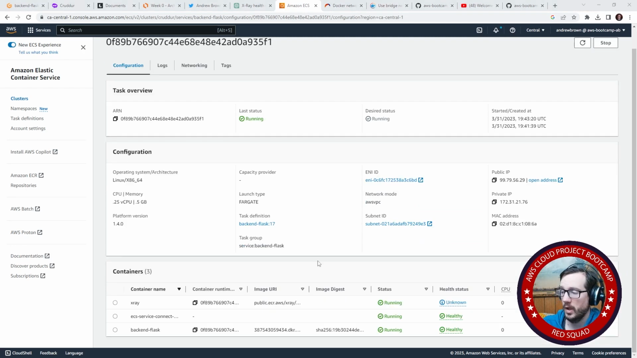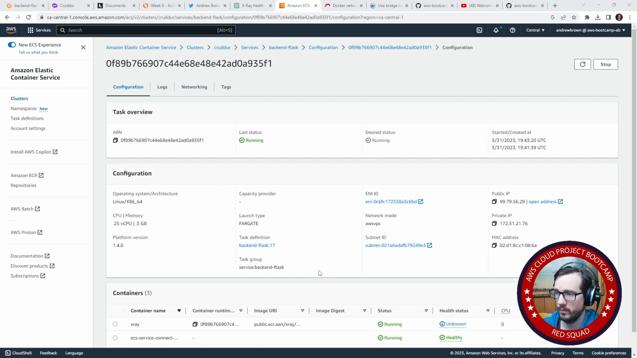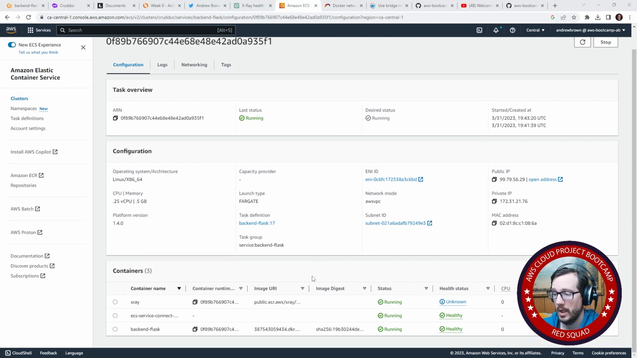All right, so as you can see, this is now healthy. So I really didn't do anything. It just seemed like it picked up on the old image or the old task definition, which I don't know if that's just happening intermittently sometimes. But it seems like we now have X-ray running, which is what we wanted to do here.